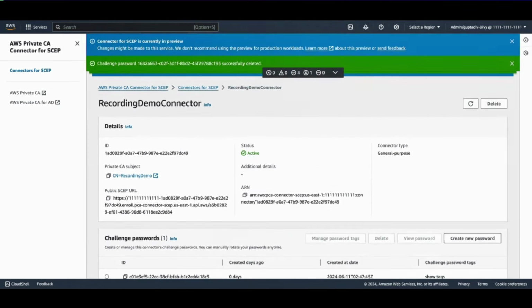Great, so here we've created a general purpose connector for SCEP. As you can see, it's pretty easy to create a connector for SCEP. That was about a 3-minute video. And in the 3 minutes before this, we created a CA. And in the next 3 minutes, we set up a connector for SCEP. So altogether, 5 to 6 minutes to set up a highly secure, highly managed, scalable CA service that you can use with connector for SCEP.